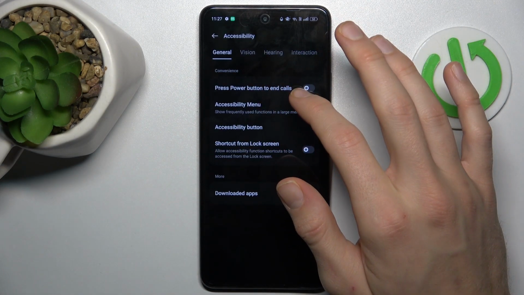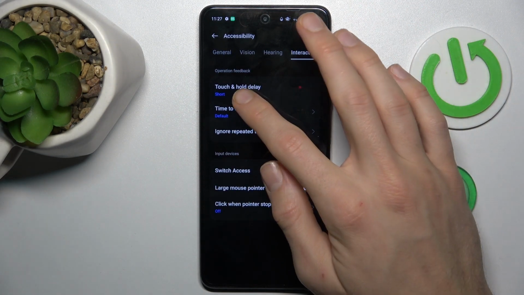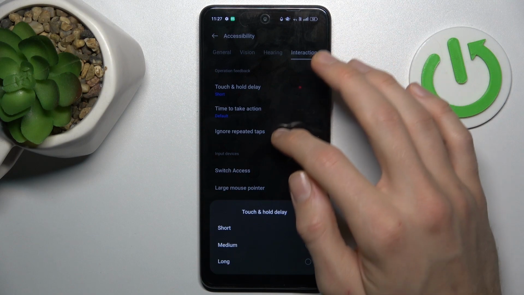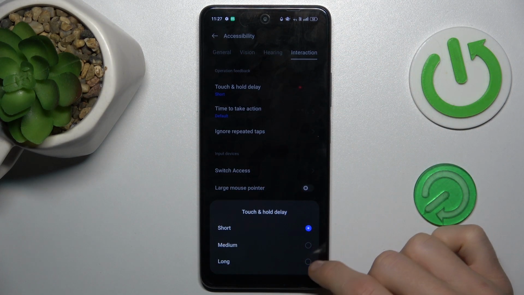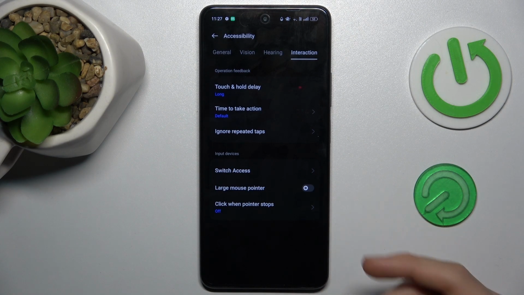In it we press on interaction and there we have touch and hold delay, which we can change from short to medium and long. And when we press long, it can be helpful when we touch the screen by chance, and until a strong and long push, it won't open anything you want.